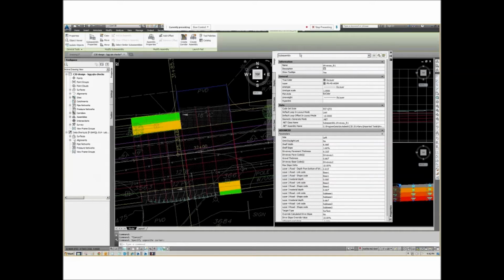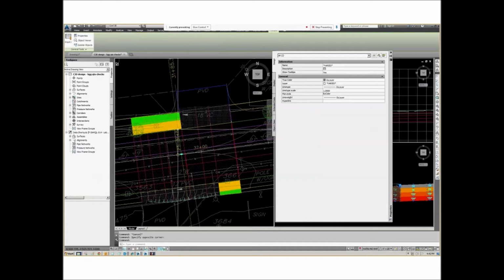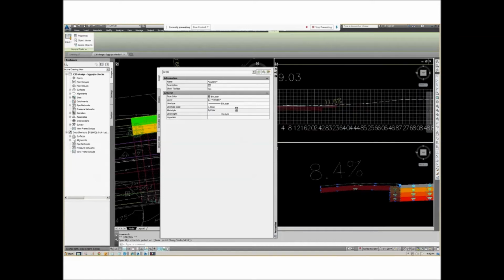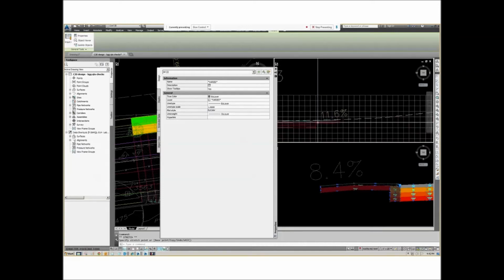So let me move this. Let's take a look at a section at the driveway. Driveways on both sides here. So just inside, you have a driveway, 8.4%, and on the right, it's a cut, 11.6%.